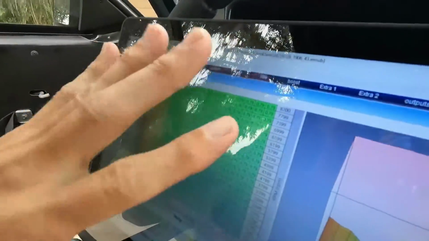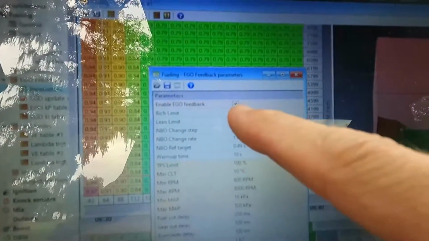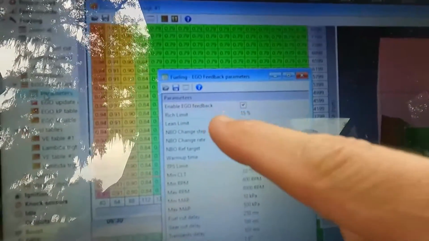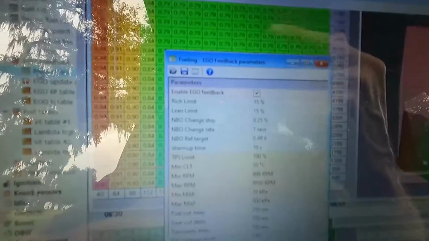Once you get this set up, you can close that, and then you want to go to your EGO and check out your parameters. I have it enabled, which means it's trimming fuel. It has a rich limit and a lean limit, so you can choose 15%, 20%, however much you want it to correct. But if you're that far off, like more than 15% off, then you really shouldn't be trying to auto tune. Auto tune is just for fine tuning.